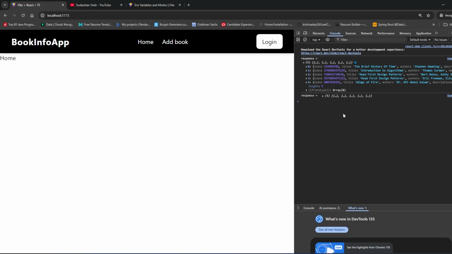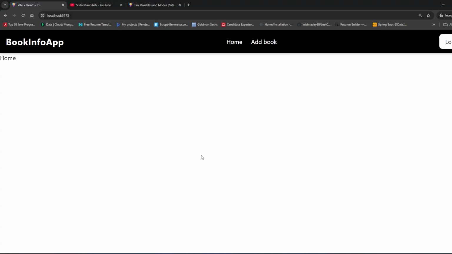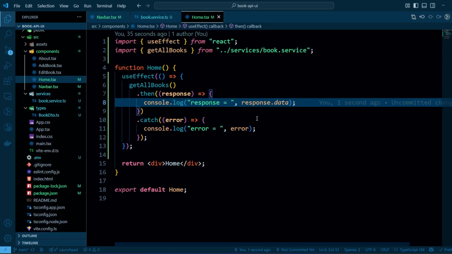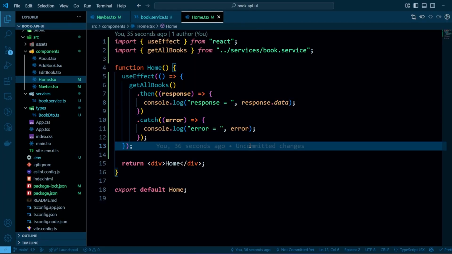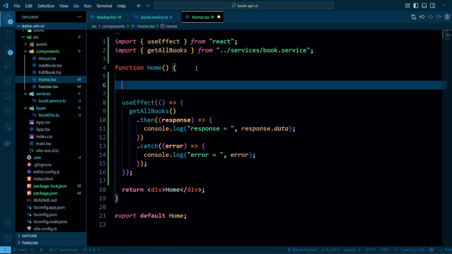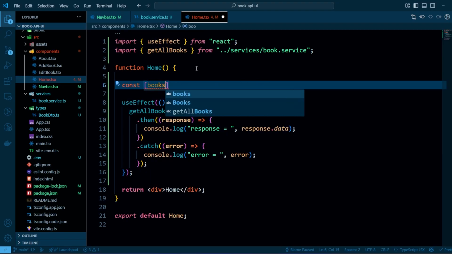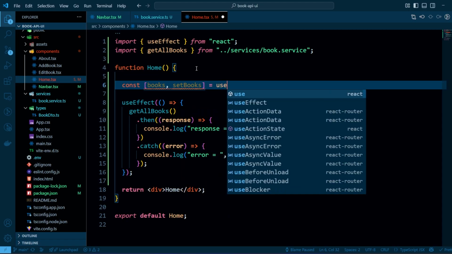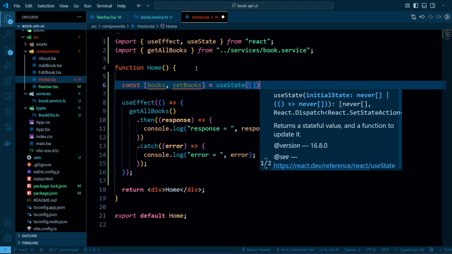The next important thing is we have to display the books, so we need to create a UI for that. Before we create a UI, we need to store the response somewhere so that we can iterate over it in our UI and display it. Storing the book data is basically state management, so again we will use useState. We will have books and setBooks, using useState of type array.